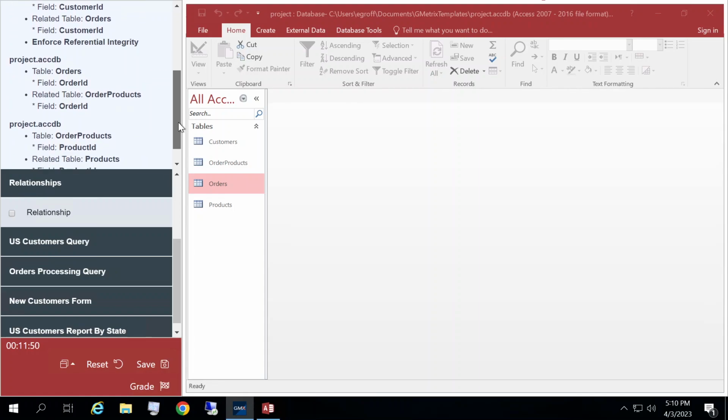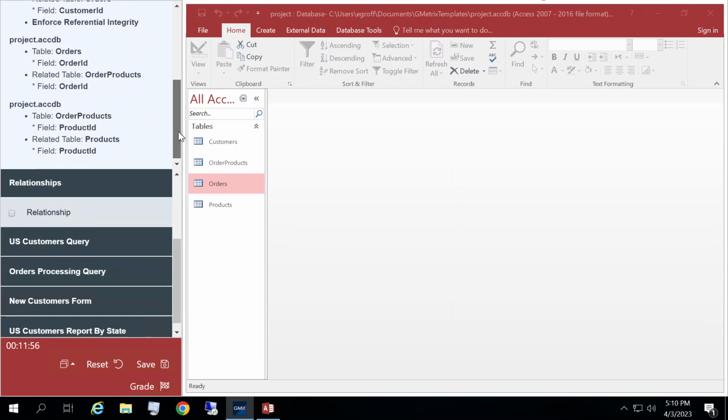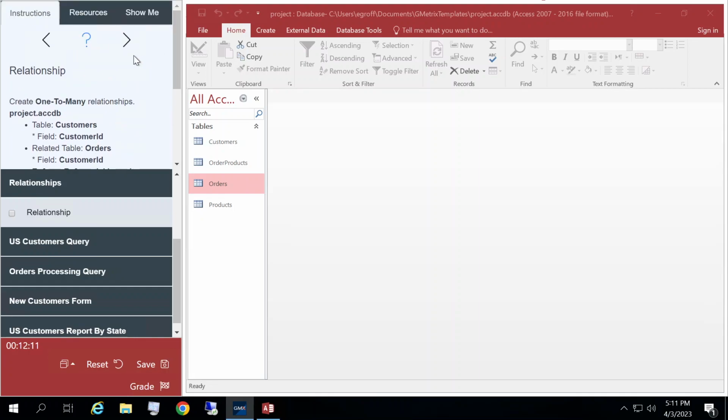Then for the table of orders, the field is going to be order ID, and the related table is going to be order products with its field order ID. And then also we're going to have the table order products with the field product ID. And the related table for that is going to be products with the field product ID.